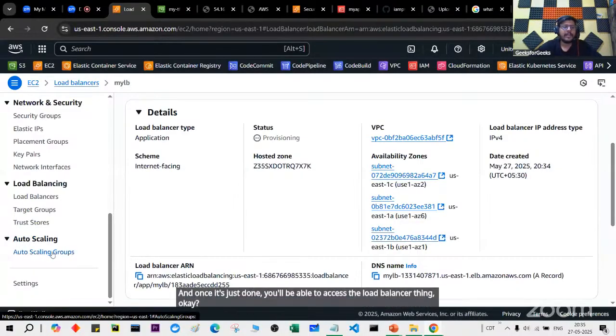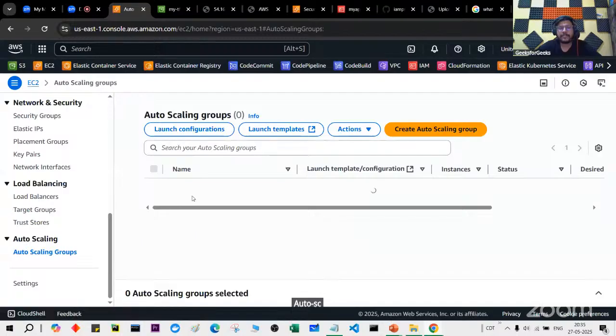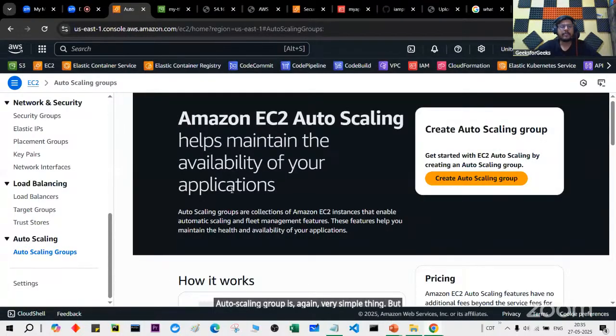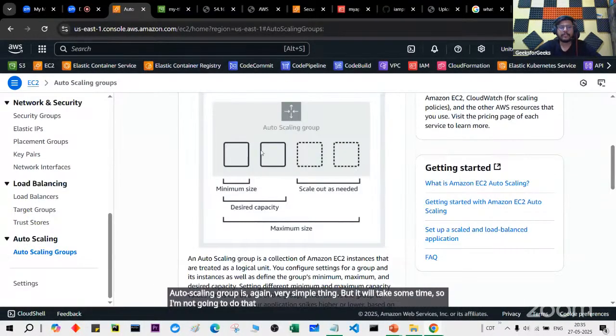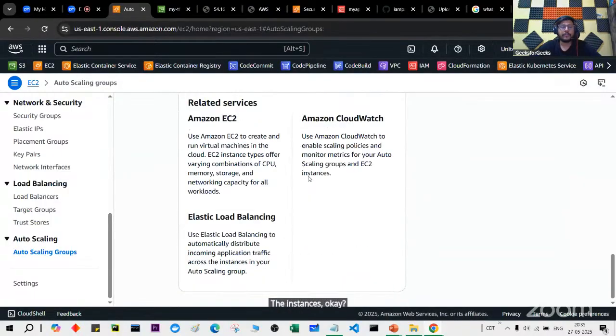Auto scaling group is again a very simple thing, but it's going to take some time, so I'm not going to do that. But you can see this is what we use it for. Whenever high traffic comes in, it's going to increase the number of instances. This is what it is going to do.